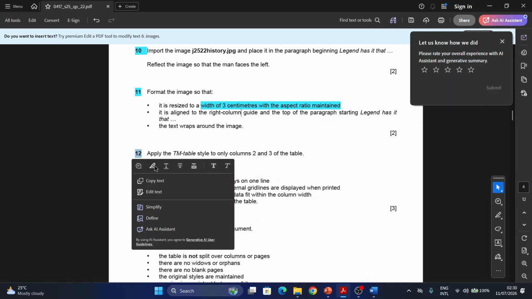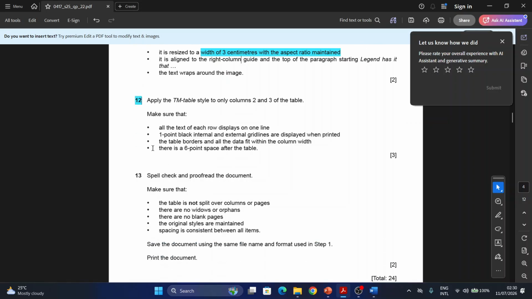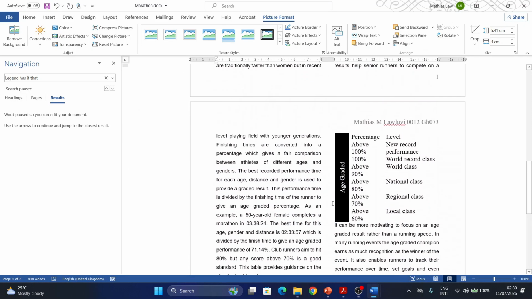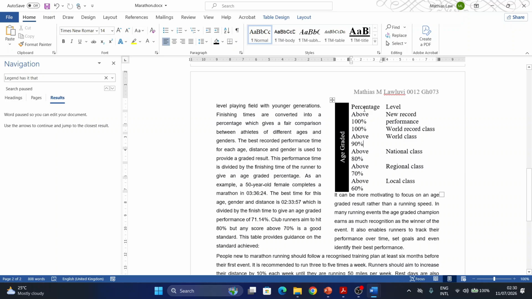We now move to question 12 and are almost done. Apply the table style to column 2 and 3 of the table. So we're going to first of all select the table right here. This is column 2 and 3.